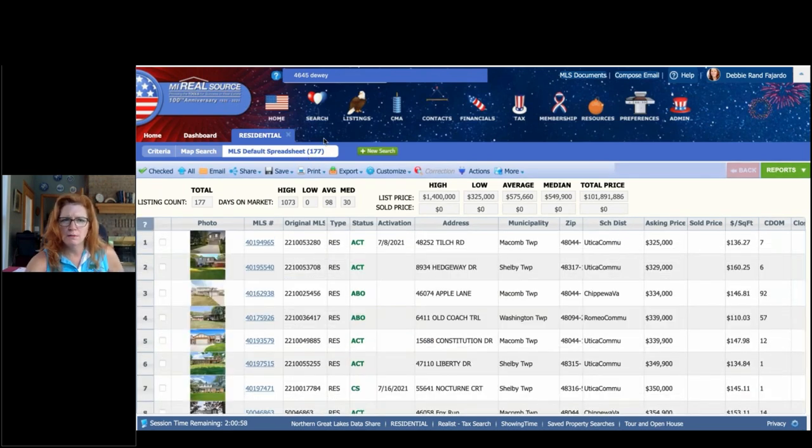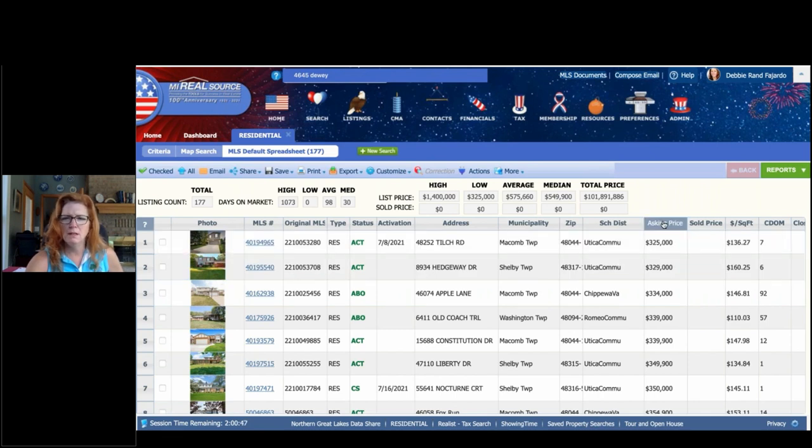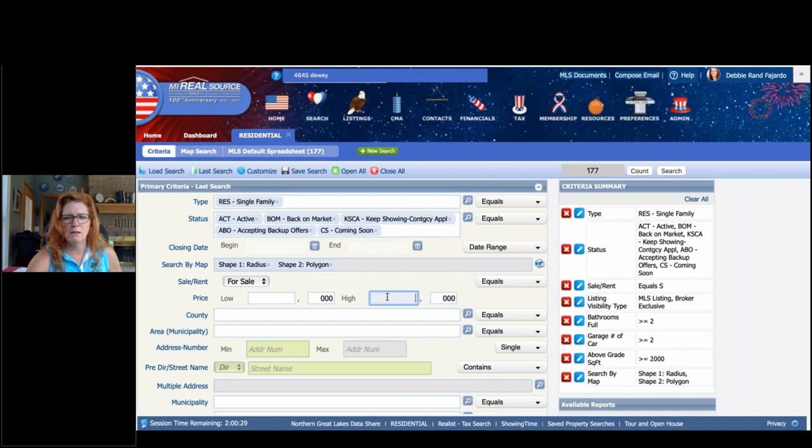Okay, so remember, there are 177 listings here. And we could definitely change it by price. You'll see the starting price is $325. And if I tap on the top, I have my high, low, and average prices up here. My high, I don't need a $1.4 million home. Maybe my criteria needs to change a little bit. So let's go back and tell my client she might want to put in her maximum budget. That's $500,000.